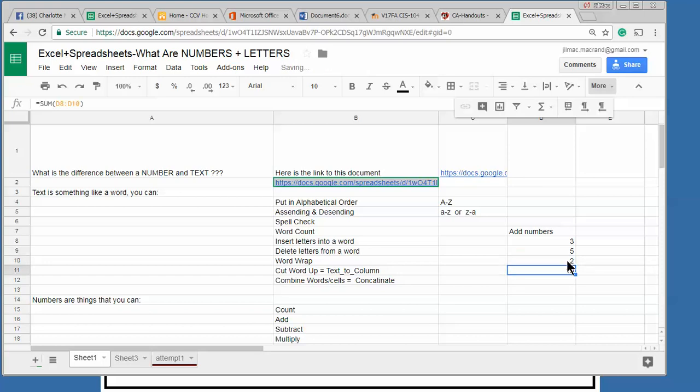Now suppose I don't want this to be 10, suppose I wanted it to be 2, and I press enter, that automatically recalculates this. If I didn't want this to be a 3, I wanted it to be a 9, as soon as I press enter, my total is now changed. And that's what spreadsheets give us. Spreadsheets give us the ability to add columns of numbers.